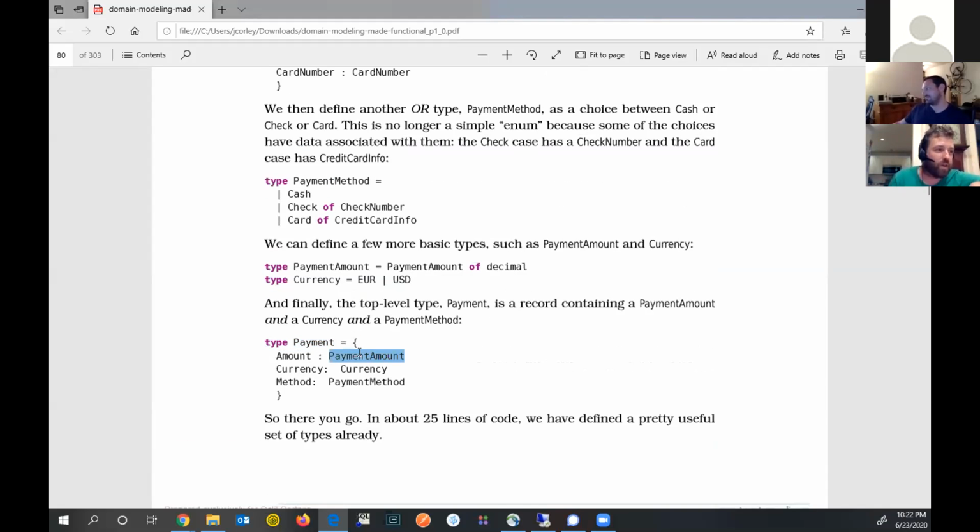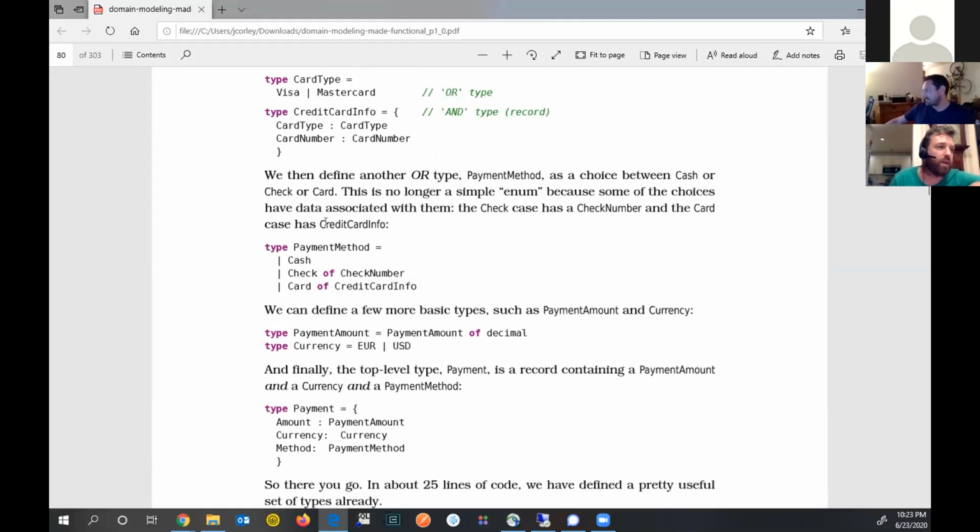So we have a payment amount. Let's just trace it back real quick. So we have a payment. In that payment, we have an amount, a currency, and a method of payment. The payment amount is just a decimal. That's great. Currency is one of these two things. And then the method is where we trace it back, where it's one of these three.